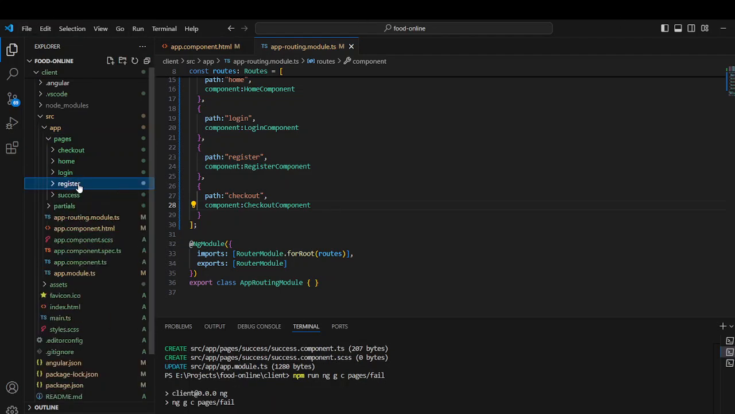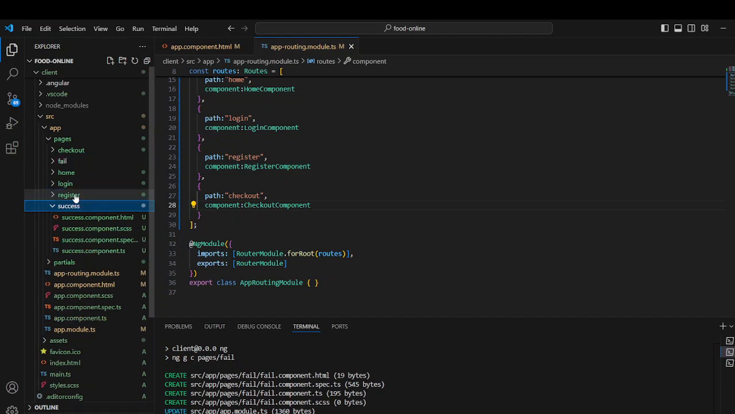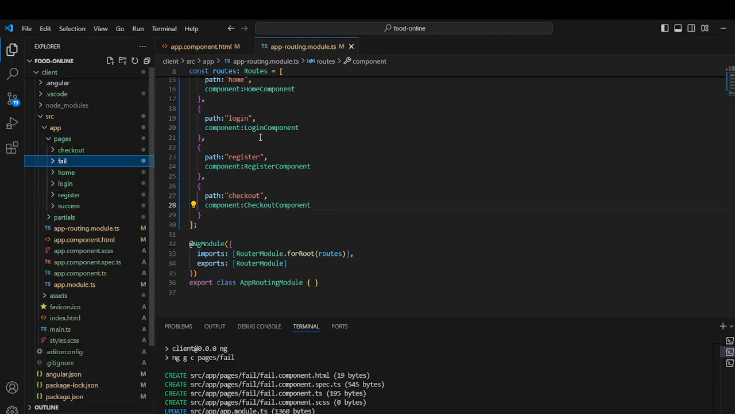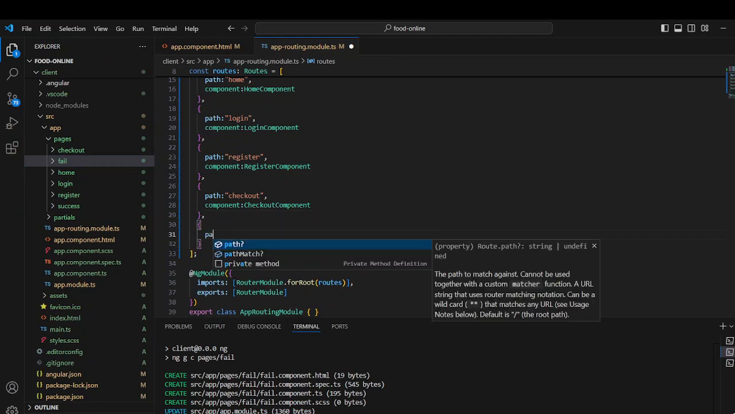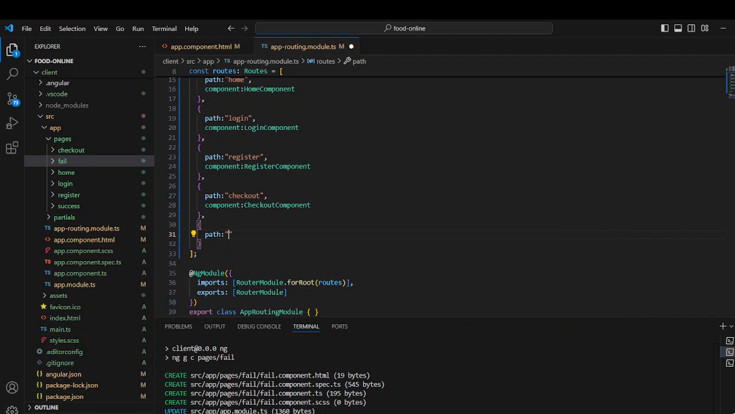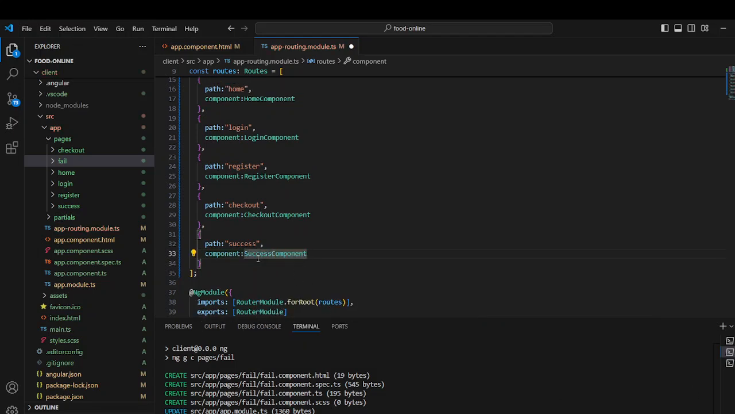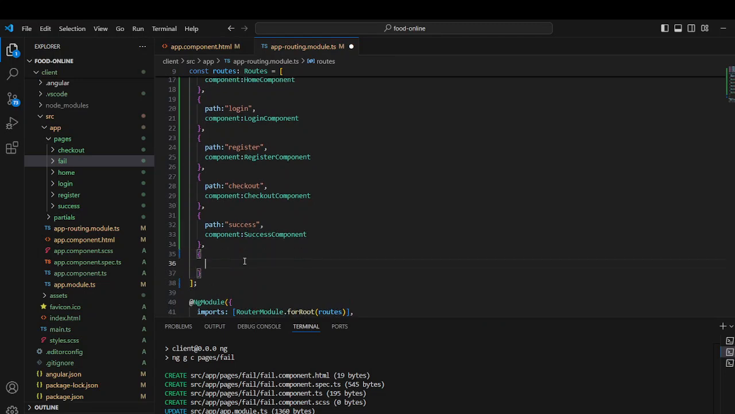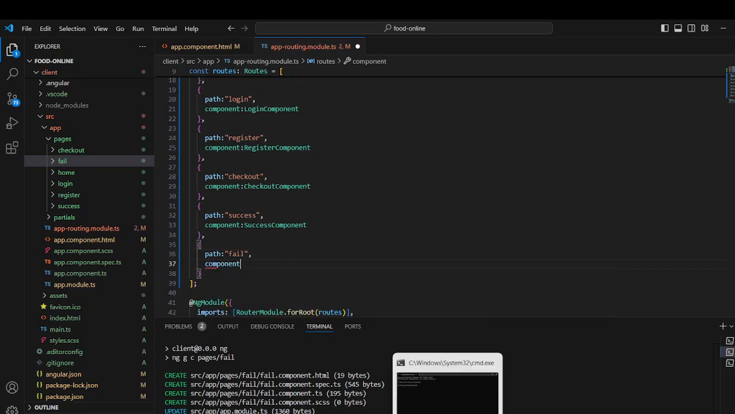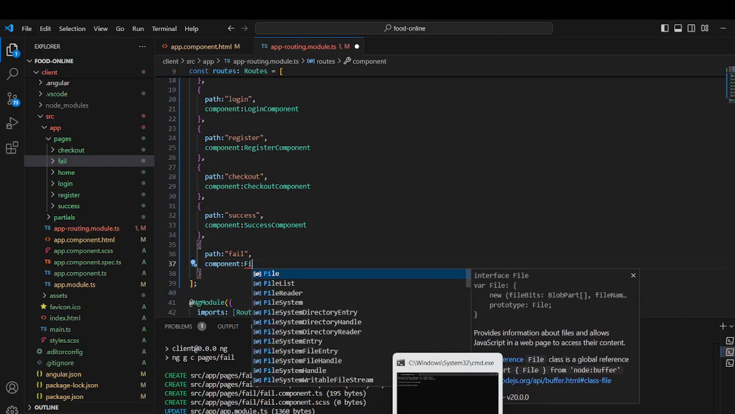So we got the success component inside the pages, and we also got the failure. Okay, so let's give the path for those things as well. Path success, and we need to mention the component as success component, and we have to give the failure component as well. So path fail, just name it as fail component.